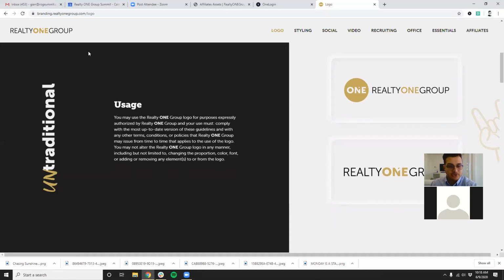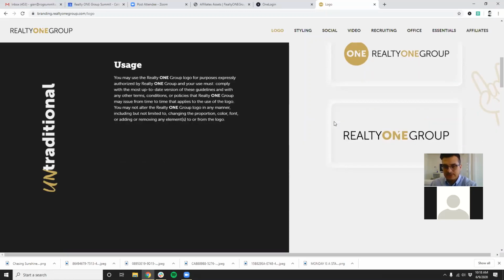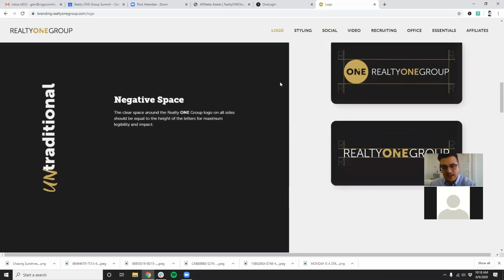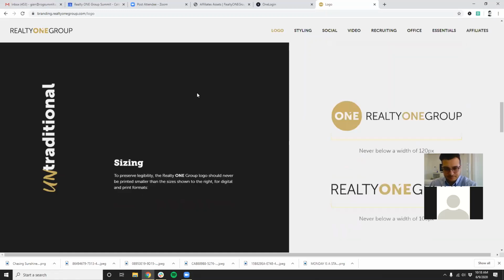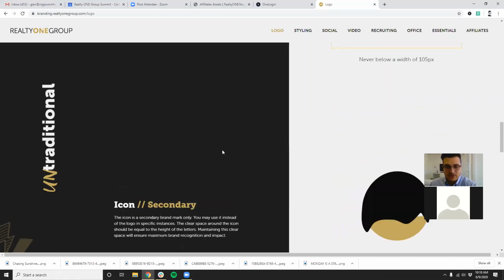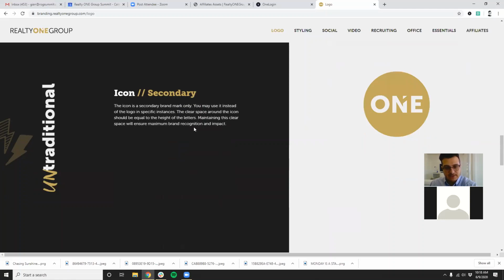But again, I want to point out how to use the proper usage of these. They go about using the negative space. You can't have it too cramped, which way to use it, the sizing of them, and then also go ahead and see how it gives you a secondary mark.